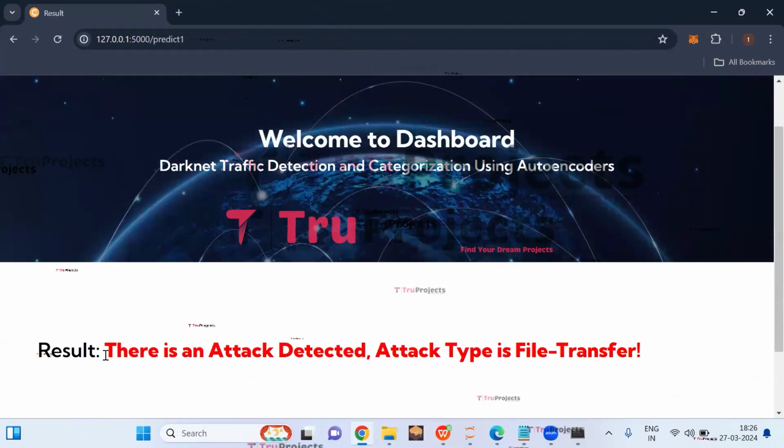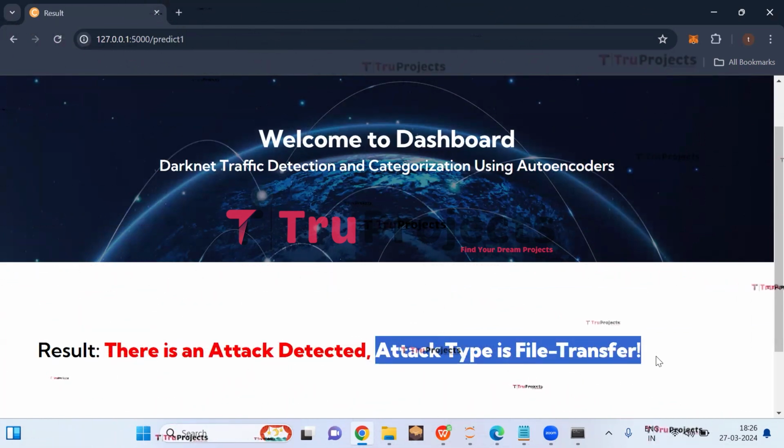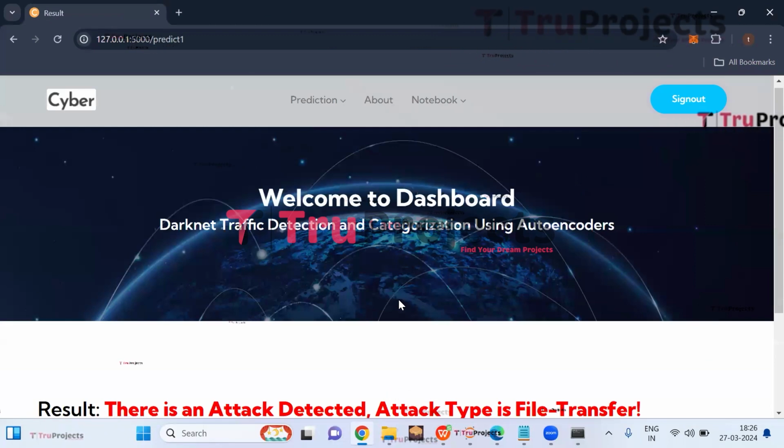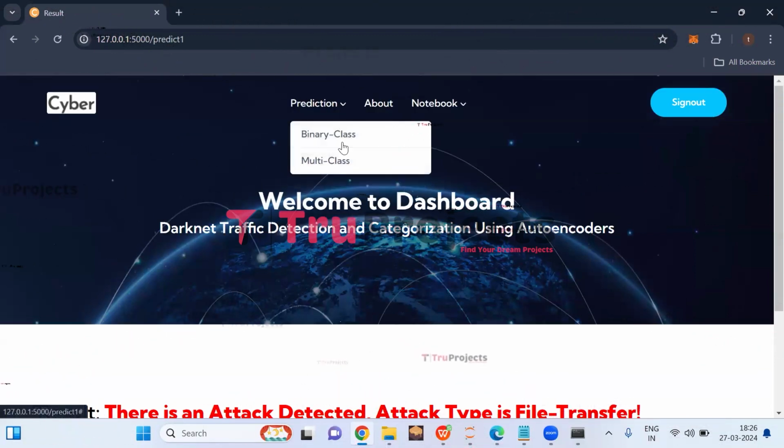So here we can see the result. There is an attack detected. Attack type is file transfer. Let us enter another set of parameters.